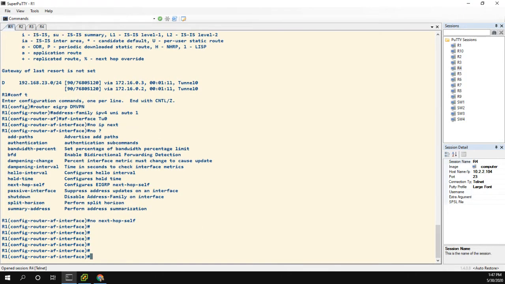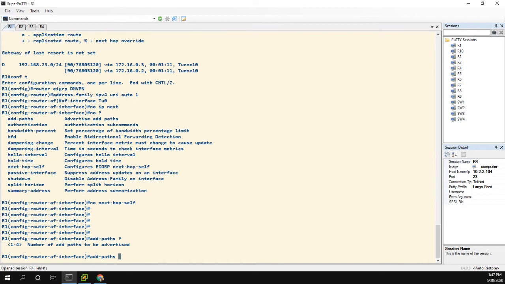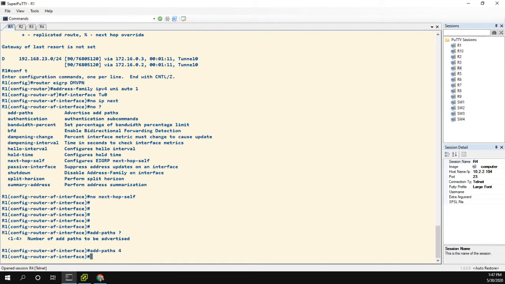Again, under the AF interface, we can take a look at the Add Paths command. This is the number of add paths to be advertised. We have a number of 1 through 4, so we could just set it to 2 here. I'll set it to 4, just because.